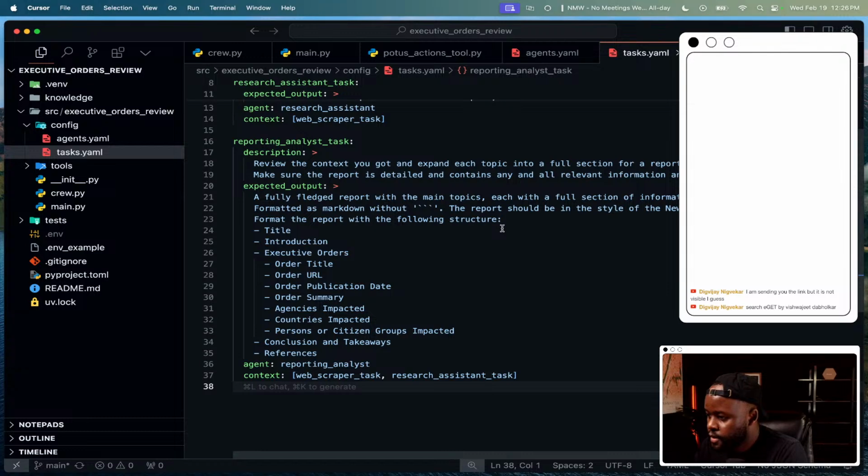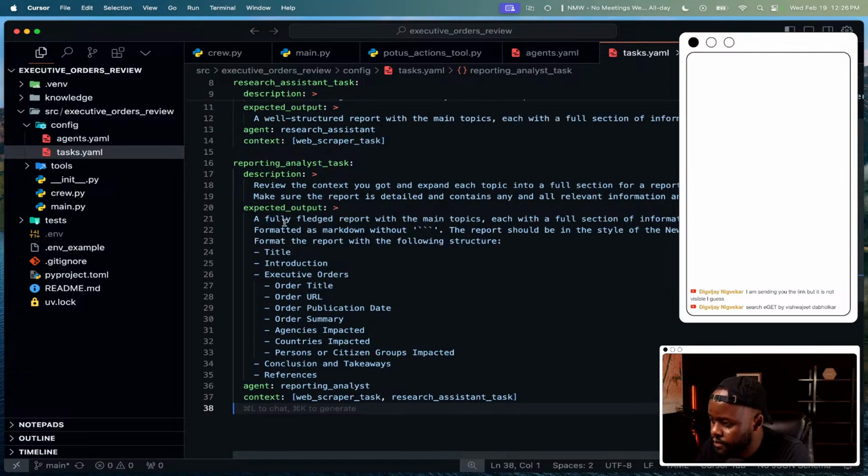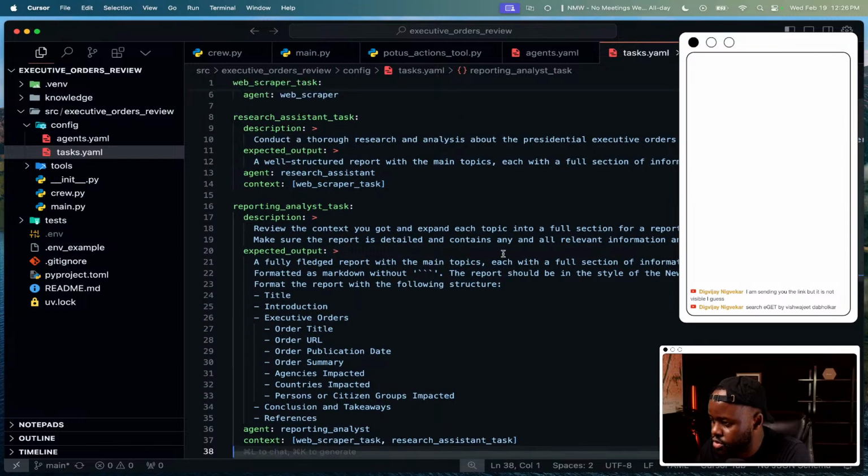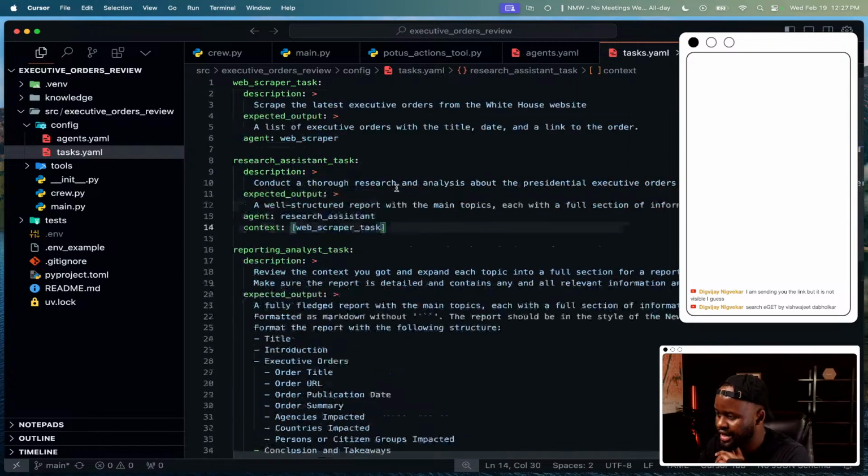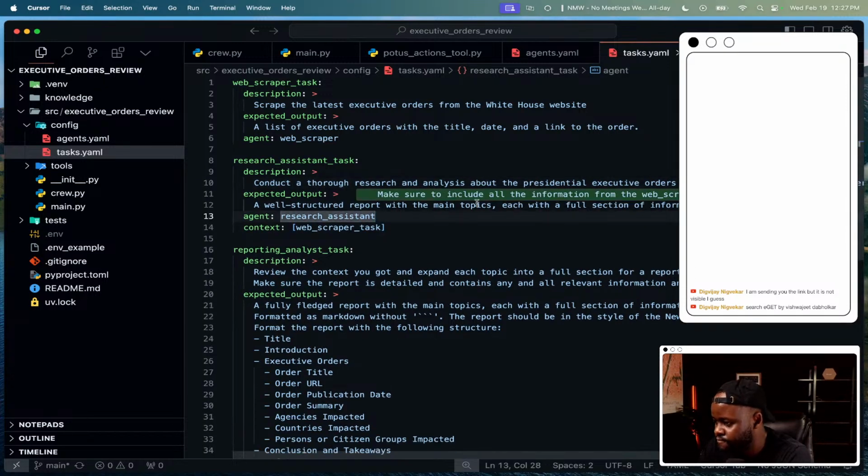Cool. Now, style of New York Times. Okay, format the report with the following structure. Review the context that you got and expand each topic into a full section. Make sure the report is detailed and contains all relevant information. Actually, we could collapse this into just two agents, the scraper and the report generator. We don't need the middle one. It's just extra stuff.